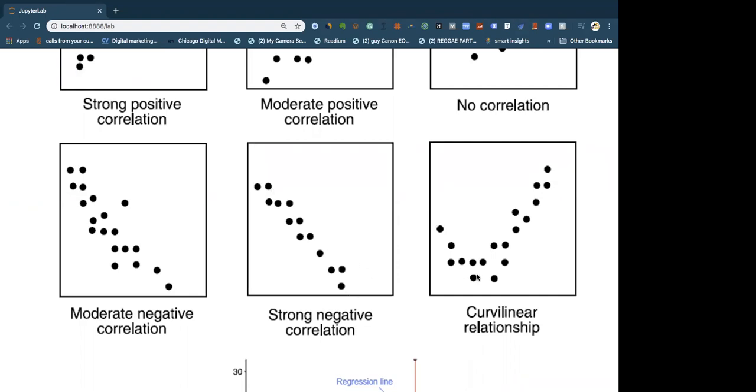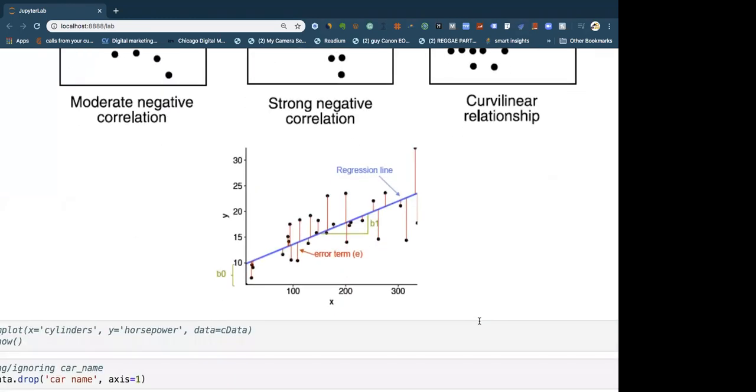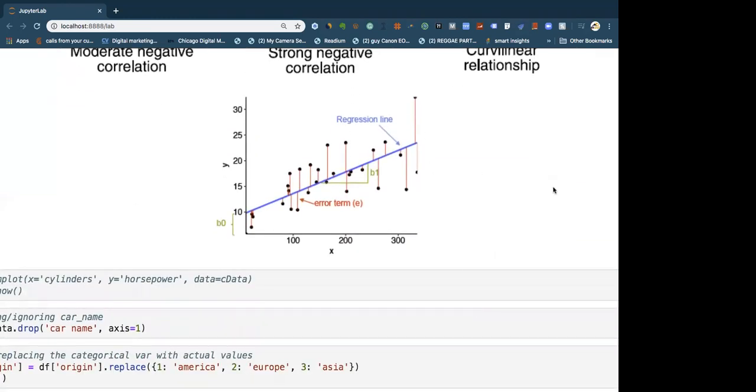And something like this is what we call curvilinear. It might be in the form of a curve like that, right? We call it curvilinear. Okay. Yeah, this is what I was talking about up there. All right, the regression line and then the error between each point and the regression line. And we use the root mean square error to measure this.